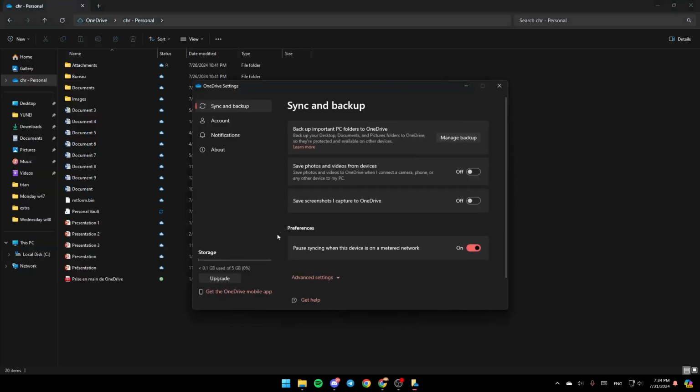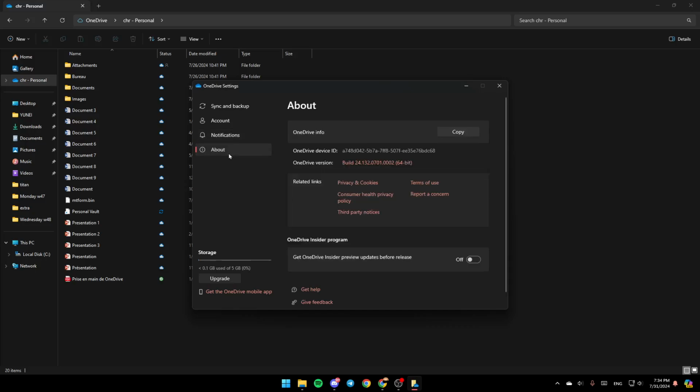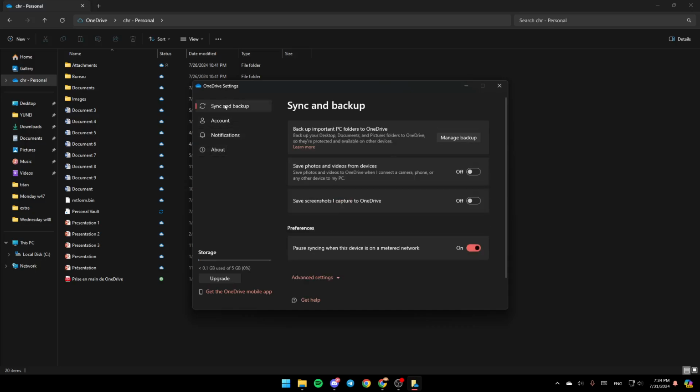Go ahead and click on settings, and then this will take you to this page. So basically guys, once you're here, in the left you're going to find sync and backup, account, notifications, and here you're going to find about. Go ahead and click on sync and backup, and then here you're going to find backup important PC folders to OneDrive. Backup your desktop, documents, and pictures folder to OneDrive so they're protected and available on other devices.